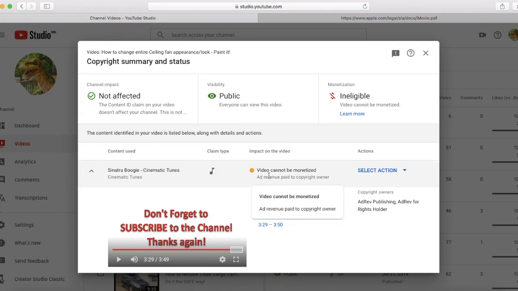Video cannot be monetized. I will scroll down here, and the content found during the 329 point to 350, which is this square right here. Basically, at the very end of our videos, we play this little tune, and during that tune, we also add end screen video links to provide you extra videos that may be helpful during your projects or other contents.